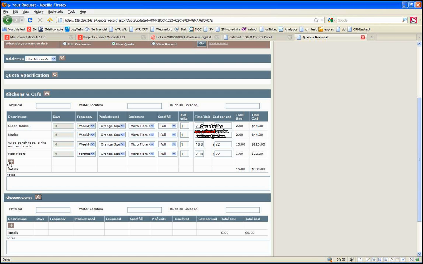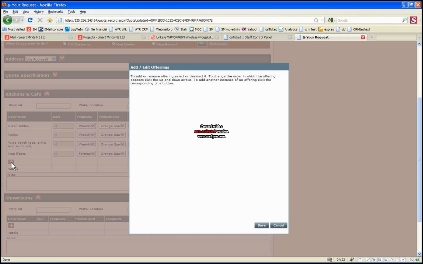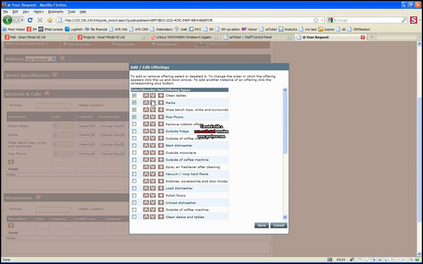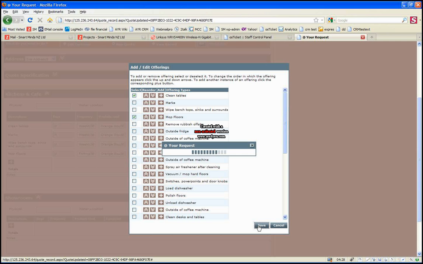Okay, and then you can go to the next one and add them. If you need to modify them in any way, you just click this, and for example, if you want to delete 2 of them, you can do that, or you can reorder them, add a duplicate, etc., and it all comes back through to the quote.